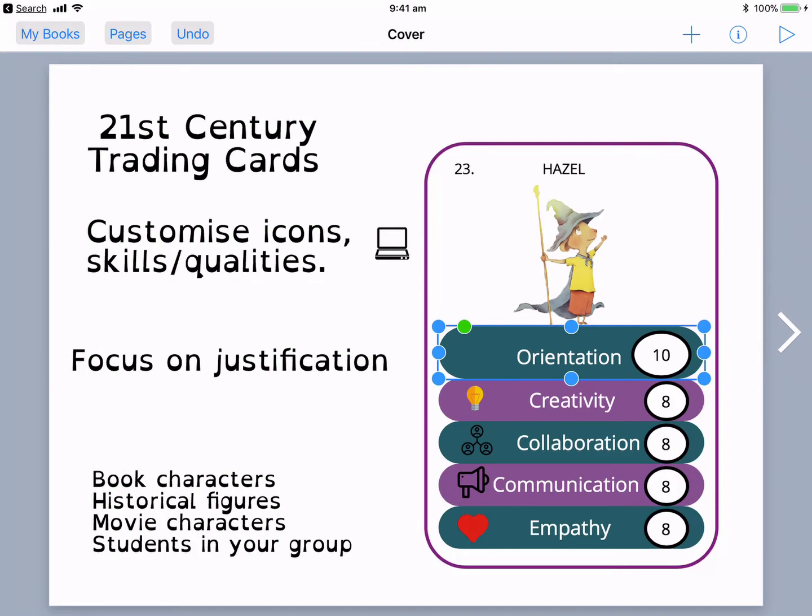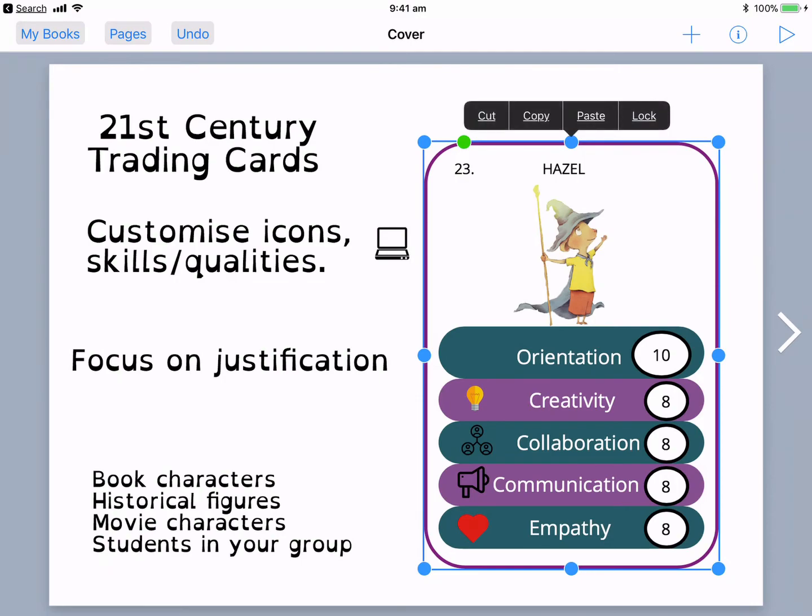Have a go at creating your own. It really pushes your limits a little bit with Book Creator. Don't forget, one of the things that people often forget about with Book Creator is that you can lock shapes. In Keynote, you can lock them and also group them. And in Explain Everything, you can do the same as well. So it's just a handy little hint when it comes to creating those.